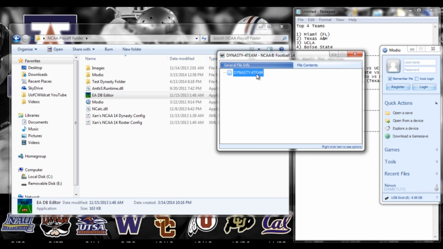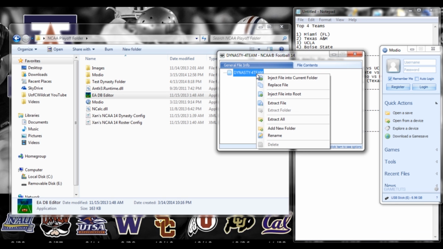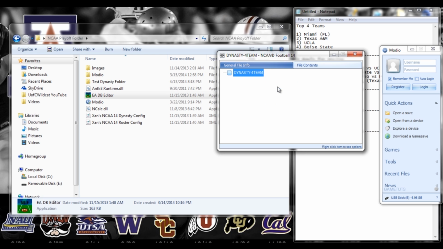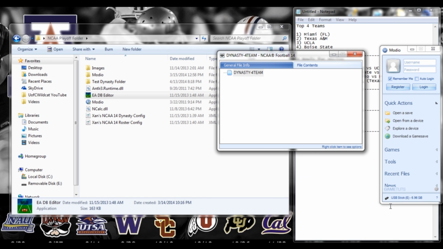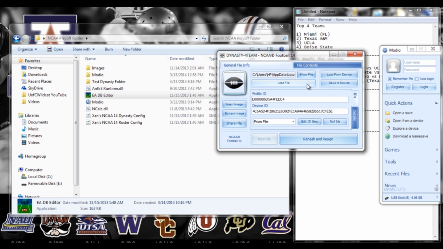You right click where the Dynasty 4 team is, and you got to replace the file that you have. So I'm going to click on my Dynasty 14 file that I just made, not the database, but the actual file. And you open it and let that load. It'll go through replacing it. I know there's been a million times I've done it already right there. So now it's replaced, and now you click this save to device, and remember, once this changed to save to device and then flips back to NCAA, that's how you know you're done. So I'm going to click that, save to device.